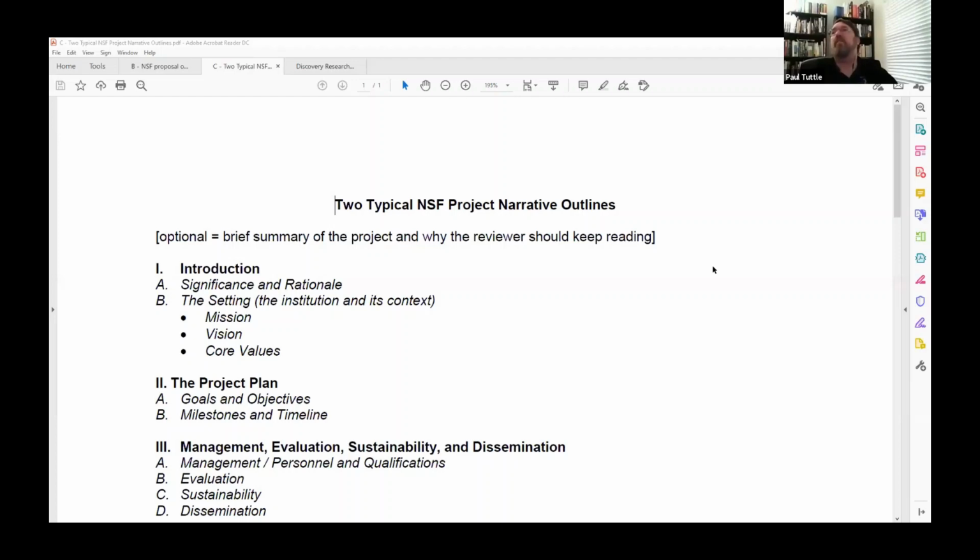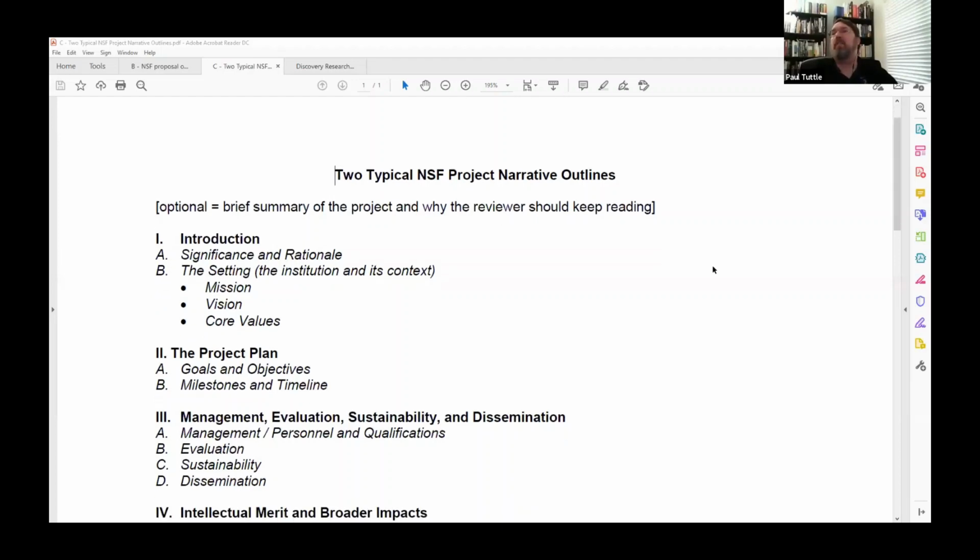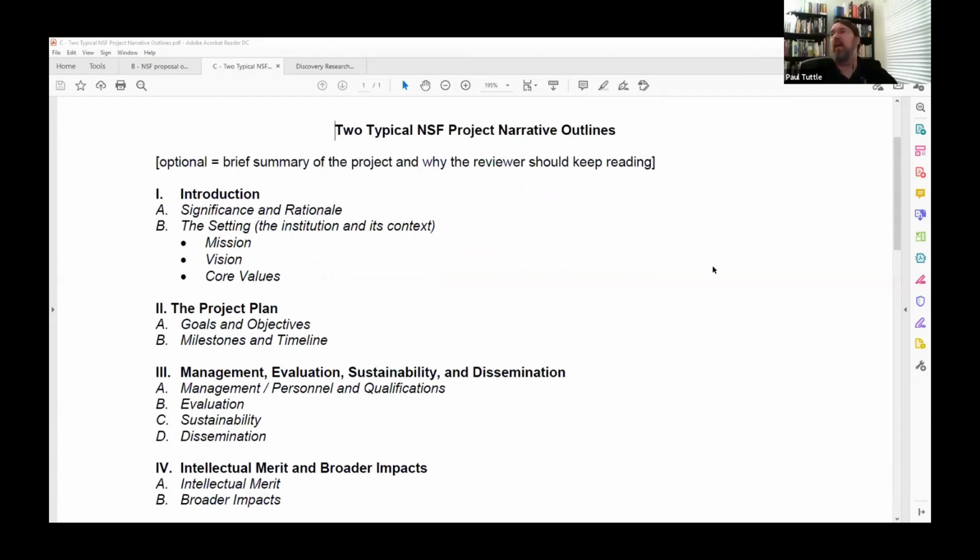But what I've done is I have created some possible structures or typical project narrative outlines so that you can see how people typically organize the ideas within the narrative.